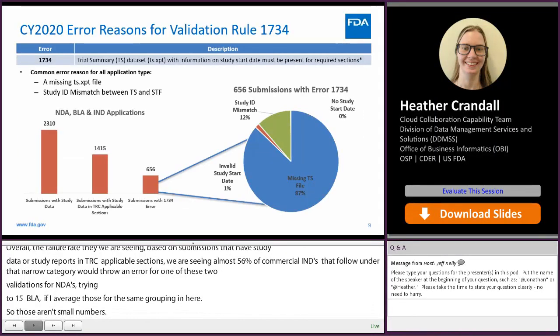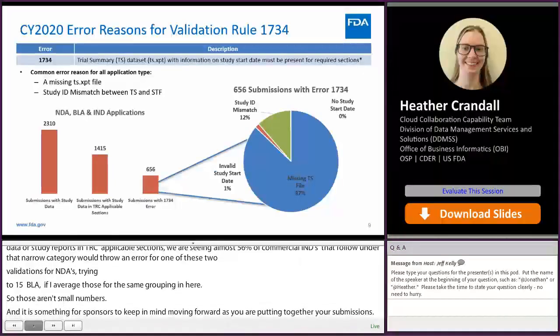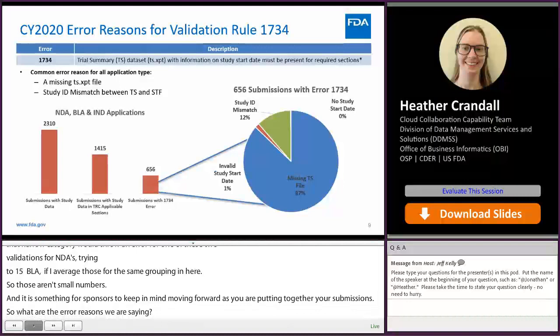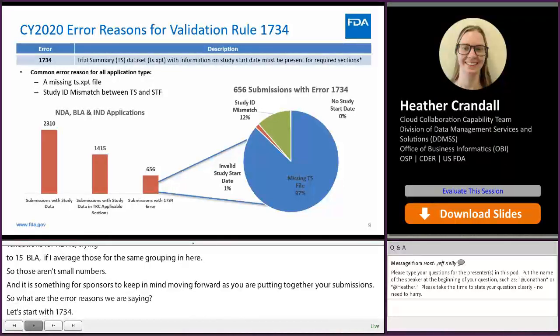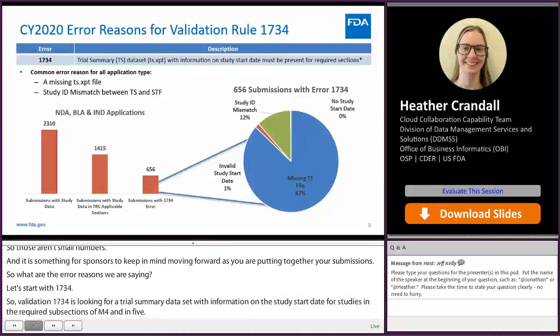So what are the error reasons that we're seeing? And let's start with 1734. So validation 1734 is looking for a trial summary data set with information on the study start date for studies in the required subsections of M4 and M5. So our number one error reason that we're seeing across NDAs, BLAs, and INDs is a missing TS file where we would expect to see one.